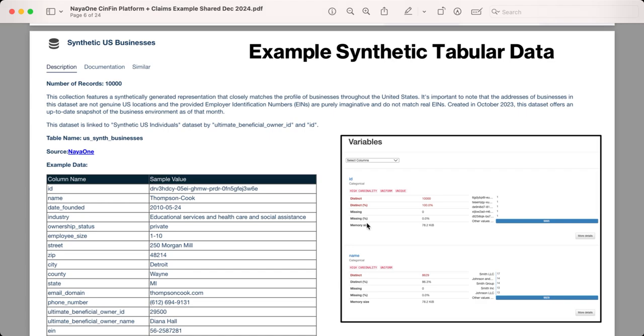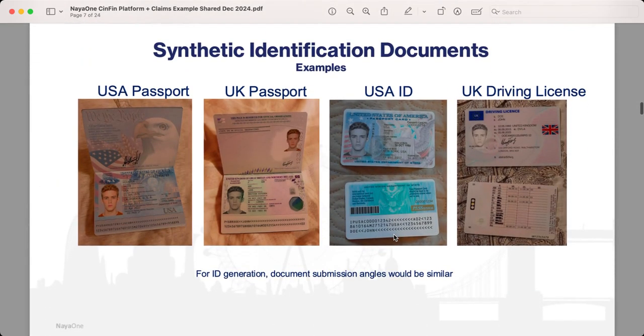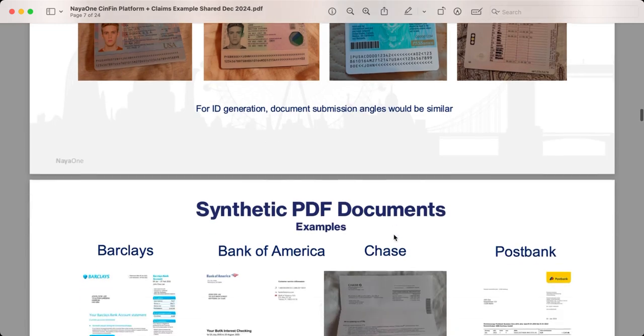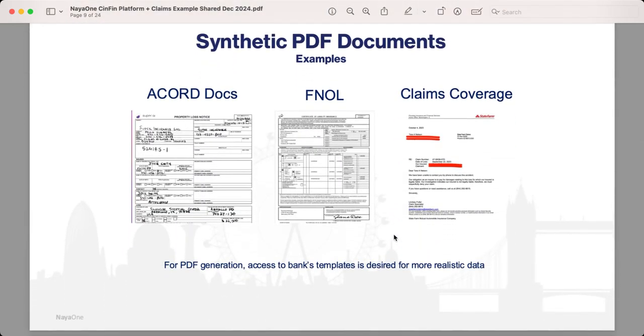The synthetic data can be both tabular in format, data coming out of a database, or of course, we can also do synthetic identification documents. We can also create PDF documents, and any of the documents that are common in the insurance industry are all documents that we've created in the past as well.